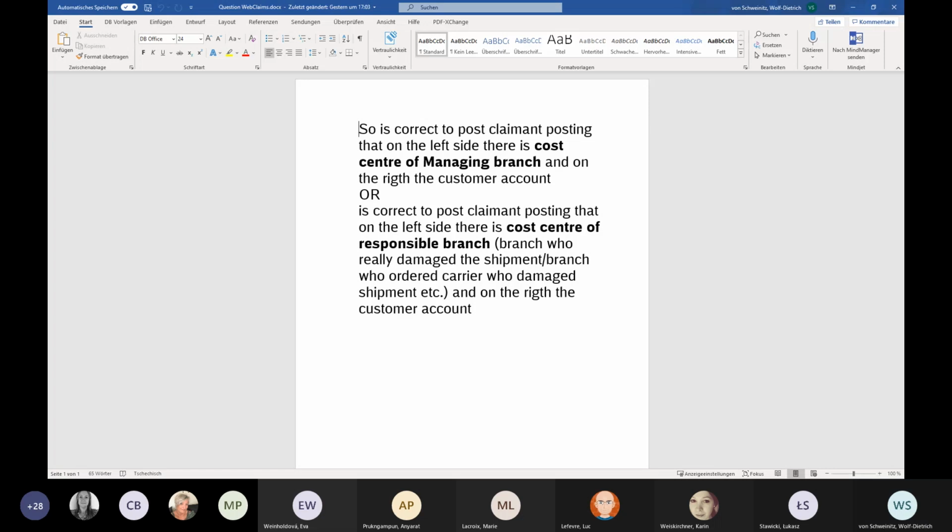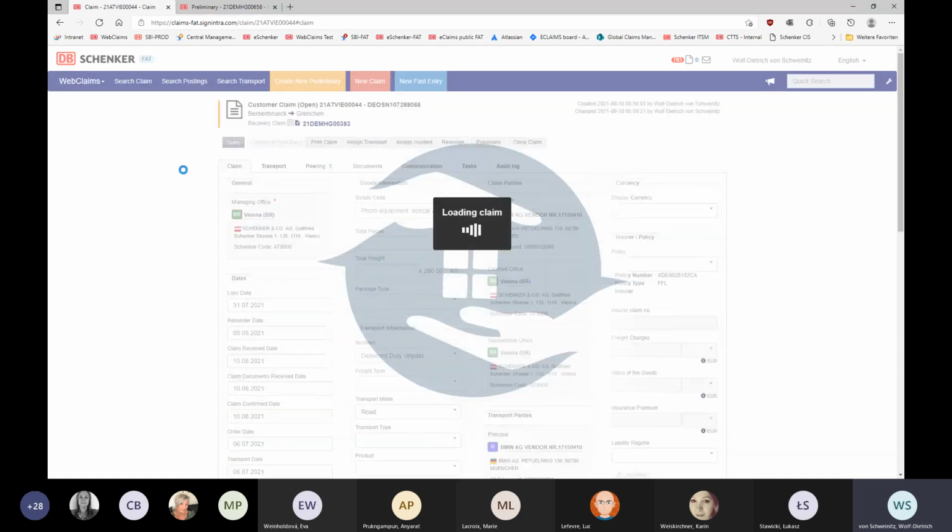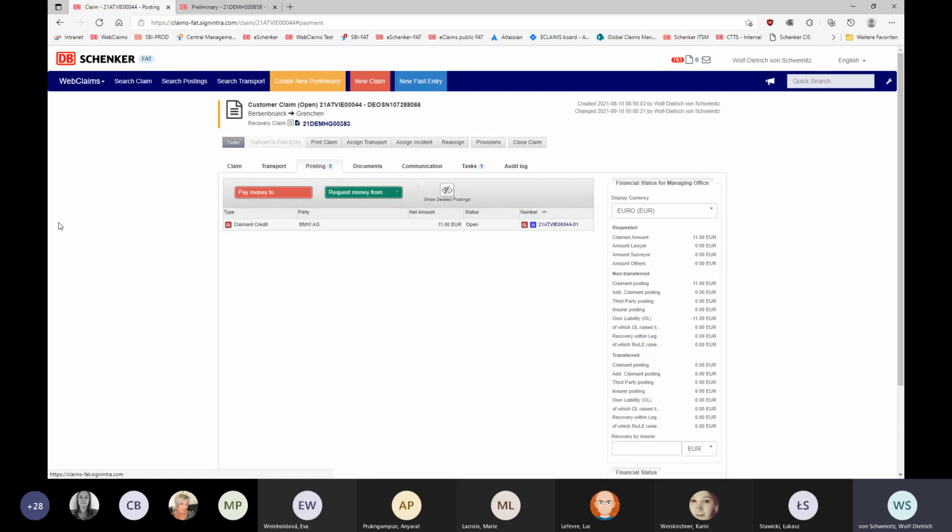If you want to read it, this is something very specific the user is asking for, and I would say it is half operations related, not so much system related. But anyway, I will show you the difference of what this is about. If we would go into a claim with a posting, and you have this posting here.